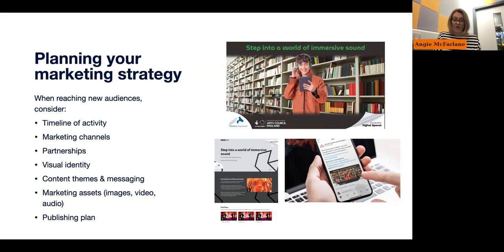You need to think about the content you're going to share and how you're going to communicate that. So again, thinking about what the key motivations were for your audience and what their interests are. You want to make sure you plan what you want to say and how you want to say it. Once you've got all that in place, you'll need to create some creative assets to help you promote your project.